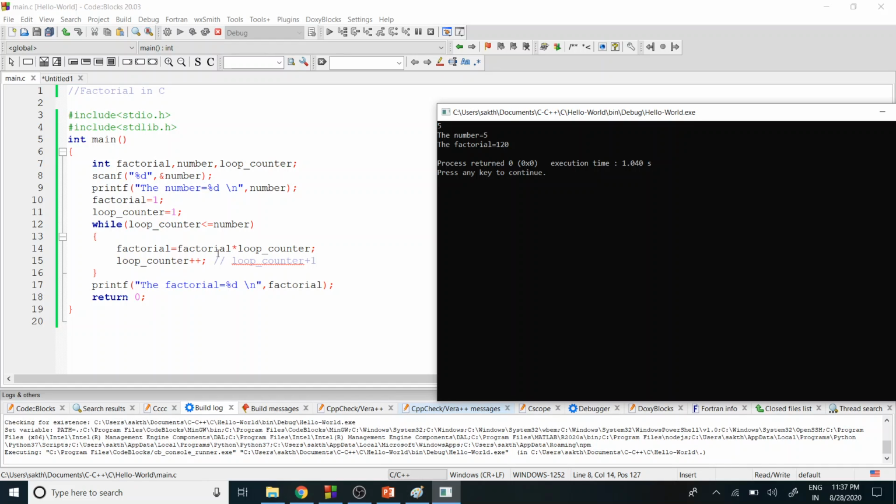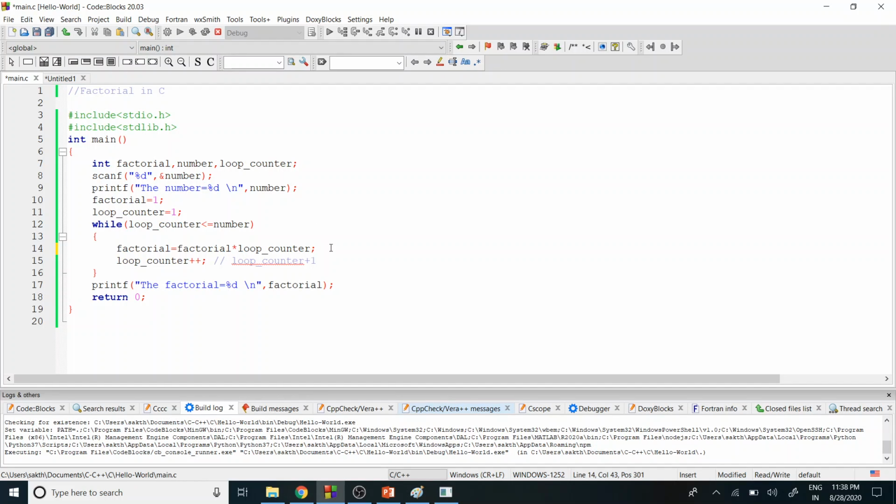Initially the value of factorial is 1. So 1 star 1 is 1. So the factorial value initially is 1. In the next case, the loop counter value is incremented to 2. When it comes here, 2 is less than 5, so the condition is true. So it comes here; the factorial value is 1 in the previous case and the loop counter is 2. So 1 star 2, the value is equal to 2. So now the factorial value is 2. Similarly we go for the next cases and we get the final output.